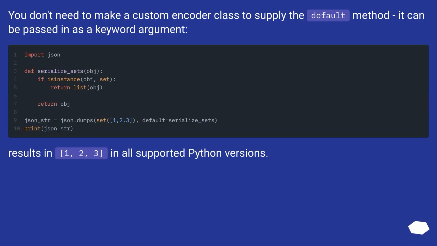You don't need to make a custom encoder class to supply the default method. It can be passed in as a keyword argument. Results in [1, 2, 3] in all supported Python versions.